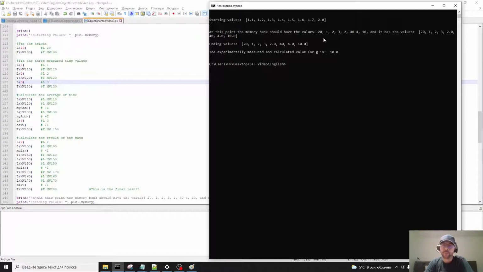So by the end of it, we should have these values here. And I wrote, this is just text, and then this is the values, and you'll see they match. 21, 2, 3, 2, 40, 4, 10. And then here it prints it again, it was for testing purposes, same exact thing. And so then the final value is actually the MW200 slot, which is right here. And this is correct based on the input values I used, which was 20 for the height, 1, 2, and 3 for the time values. 2 ends up becoming the average time. 40 is actually what you get when you multiply 2 times the height.